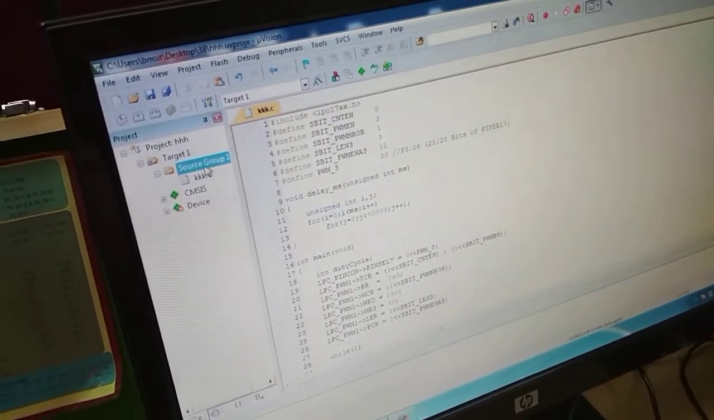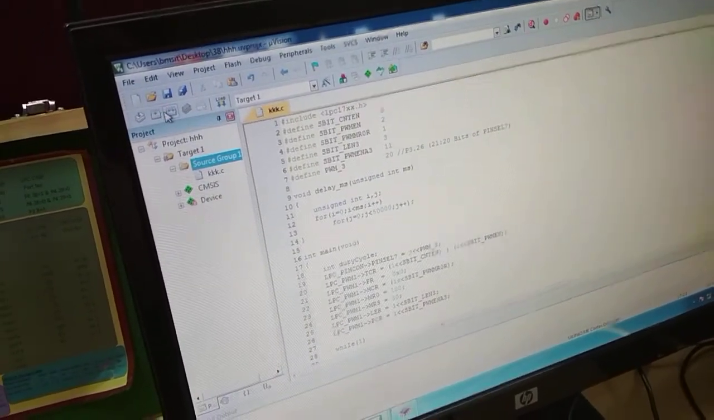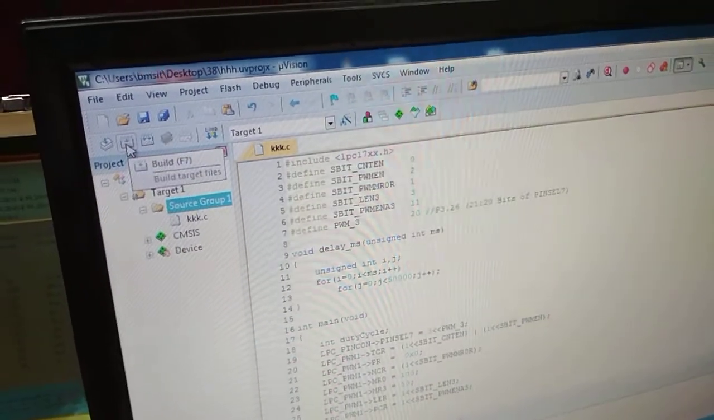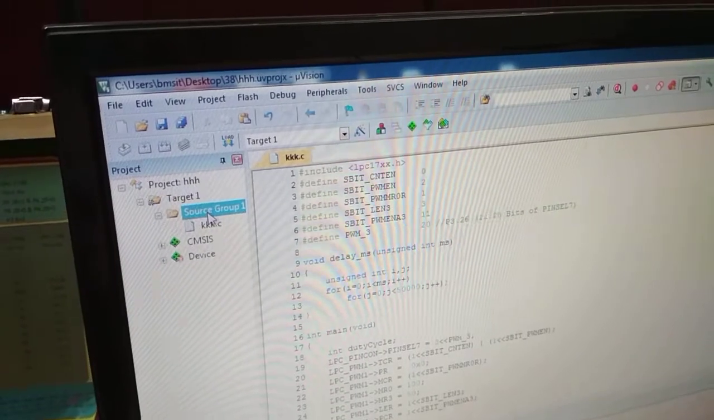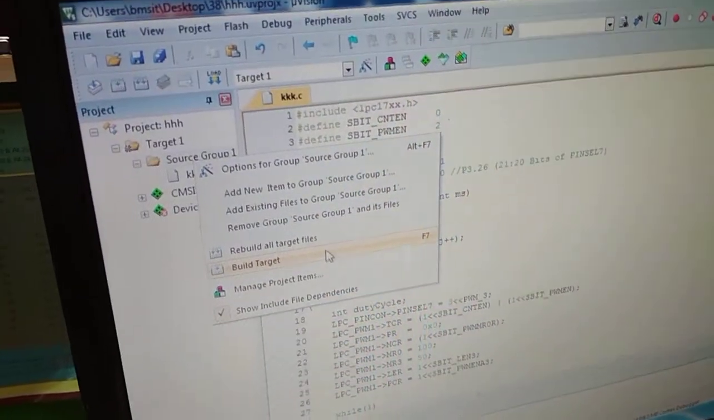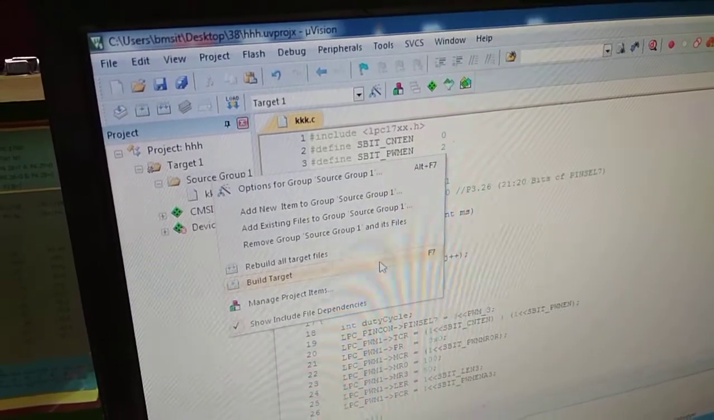Okay. Now you can go to the icon here, build F7 is there, you can press that, or directly you can right click. Here you can see build target F7, you can press that.